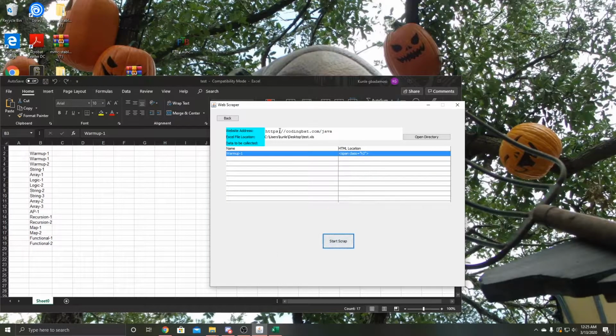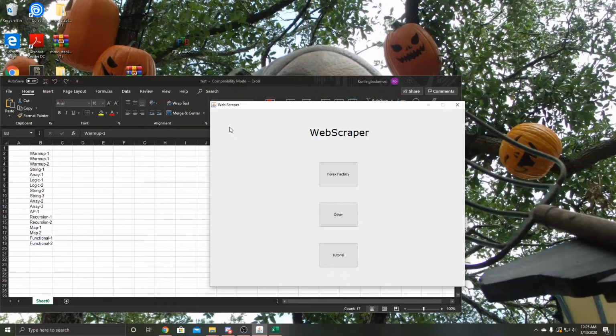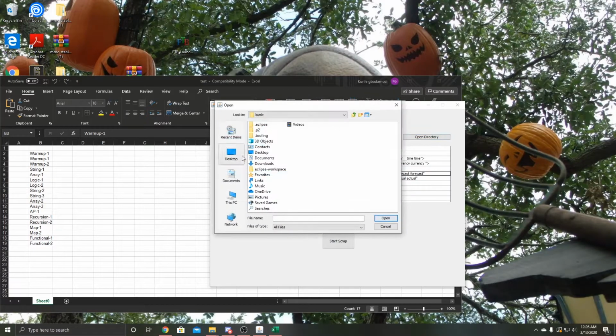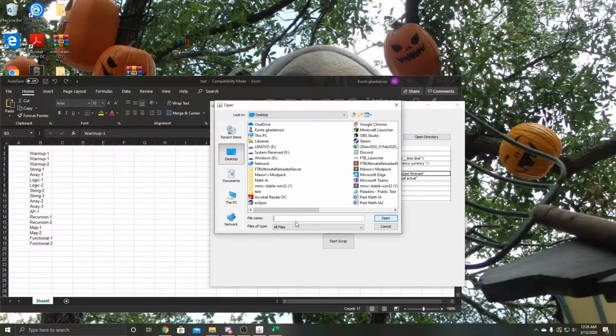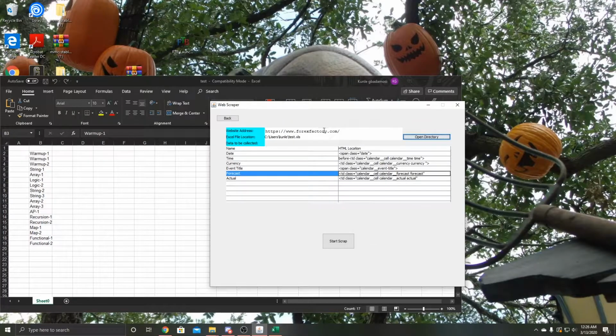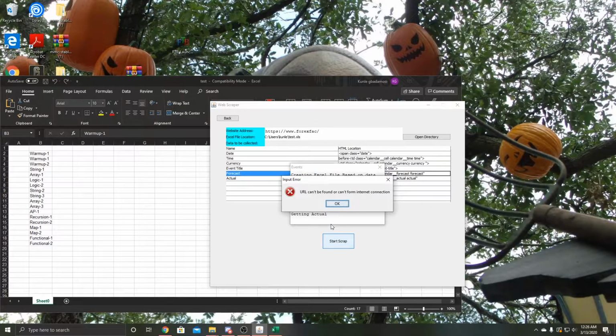And now, there's a lot of error handling within this one program. For example, in Forex Factory, if you don't have a directory and you try to start scrape, it will say no save directory found. And if you get one that's not the right file type, it also won't let you do it. So say I want a test.fg, it won't save it. But if you have test.xls or xlsx, it will save it. But say you had a wrong website address, it won't start to scrape either. It'll say URL can't be found or can't form internet connection.